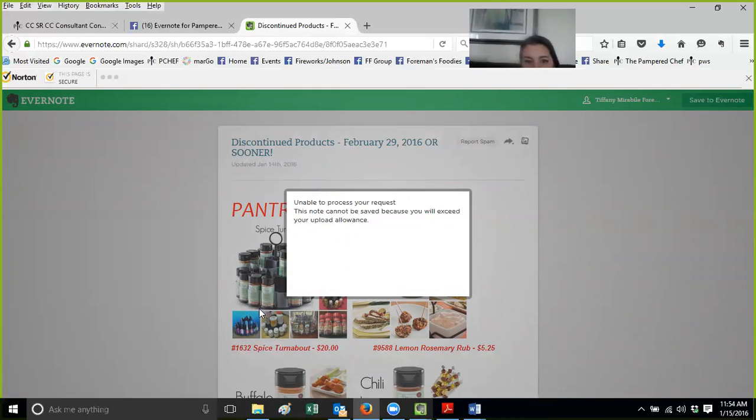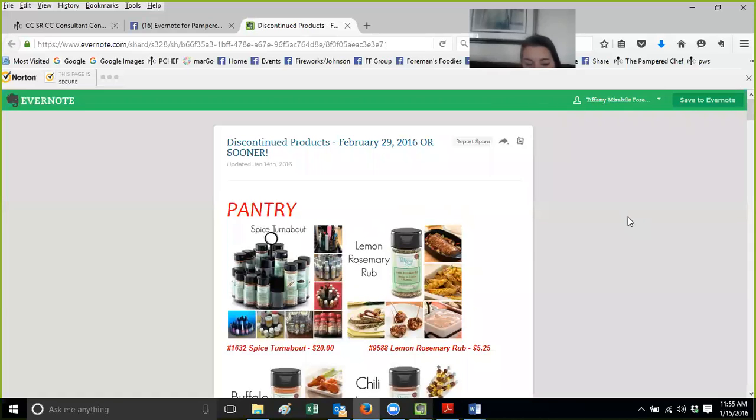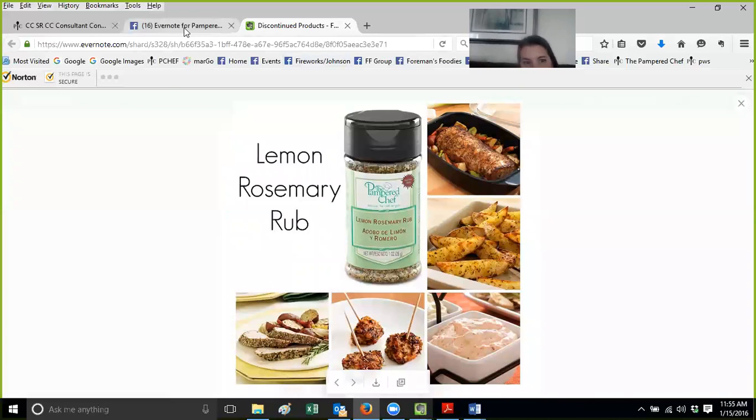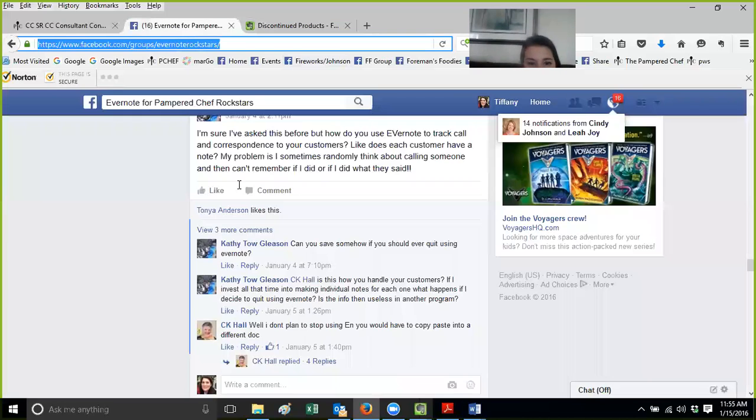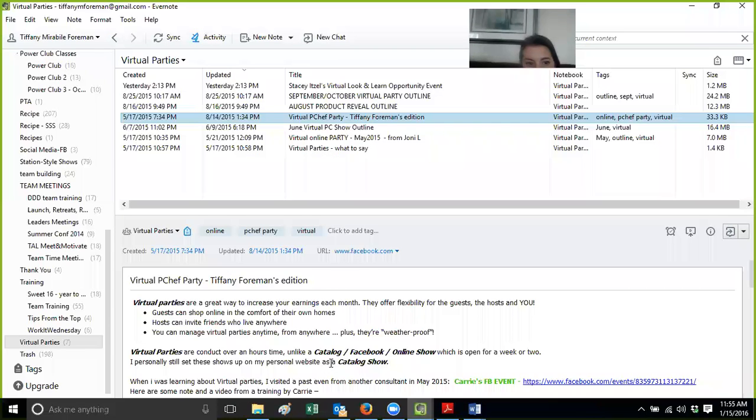Gotcha. So if you have a lot of things that are just words, you could probably do words forever and never hit this allowance. But the pictures do, because, like on your phone, pictures take up more space than text. Right. So same thing with Evernote. So I can't save it, so I'll have to just use the one that I did yesterday.